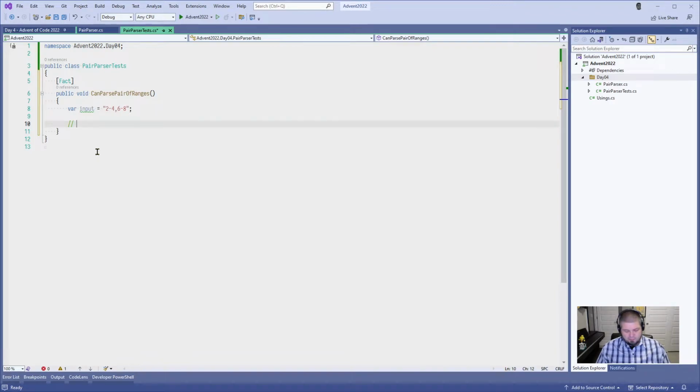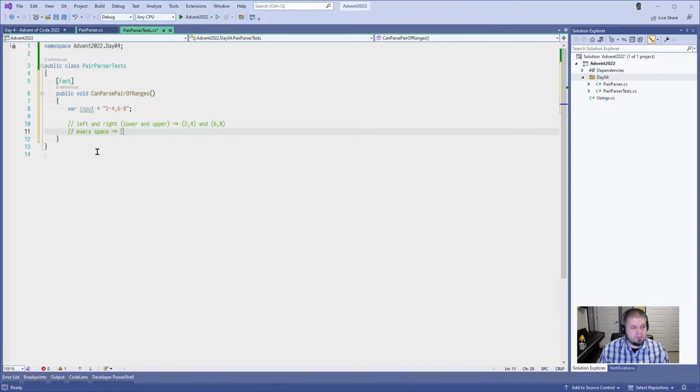One way we can think about doing this is we can just record the left and right, or lower and upper, whatever you want to call it. We could also record every space. So in this case we'd end up with 2, 4, and 6, 8. So we could record every space, and we basically end up with arrays for the 2 elves in the pair. Those are, I think, our first choices. So that's our first decision, which is what data form do we want to see this in?